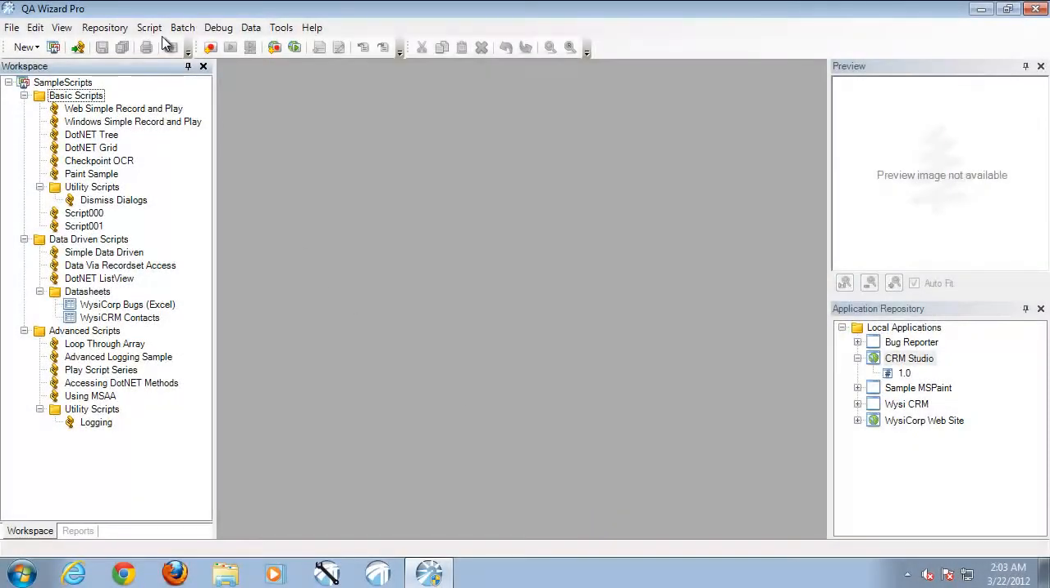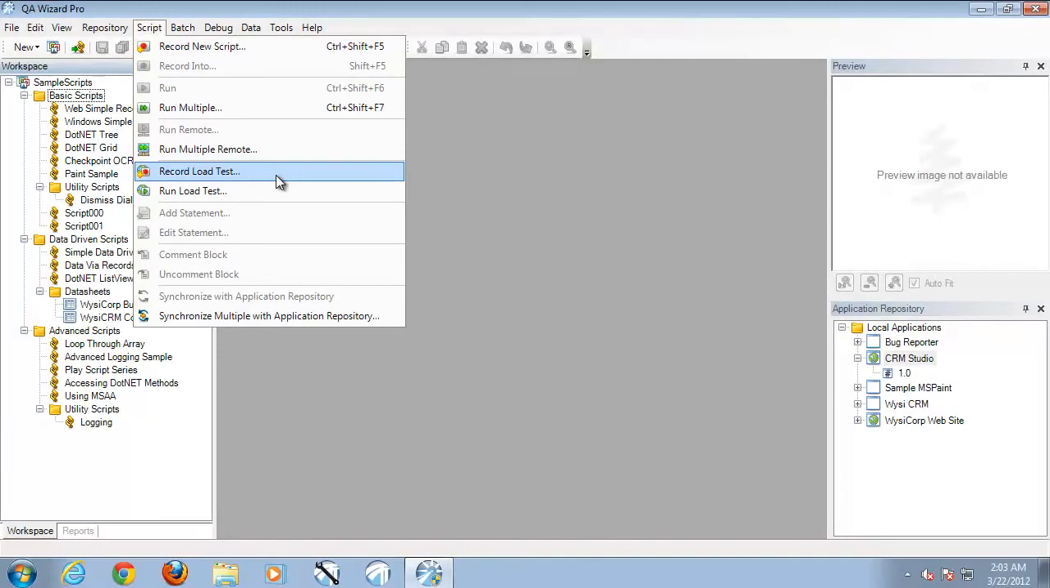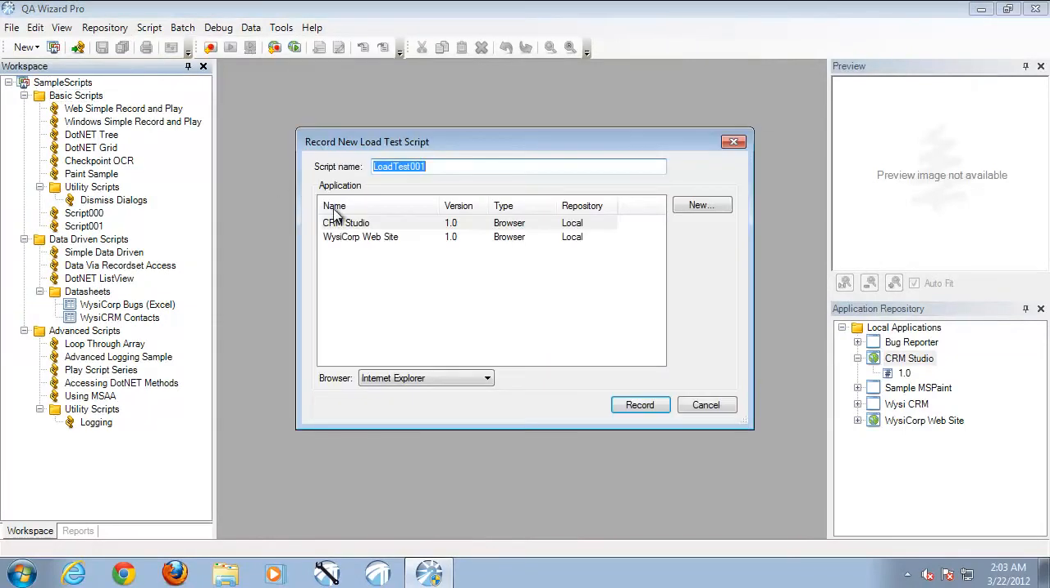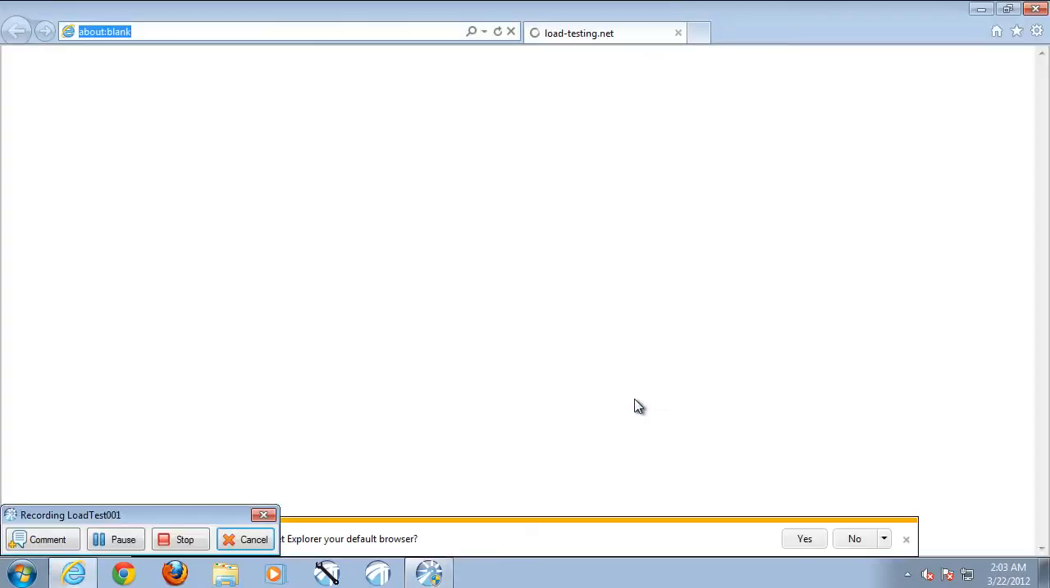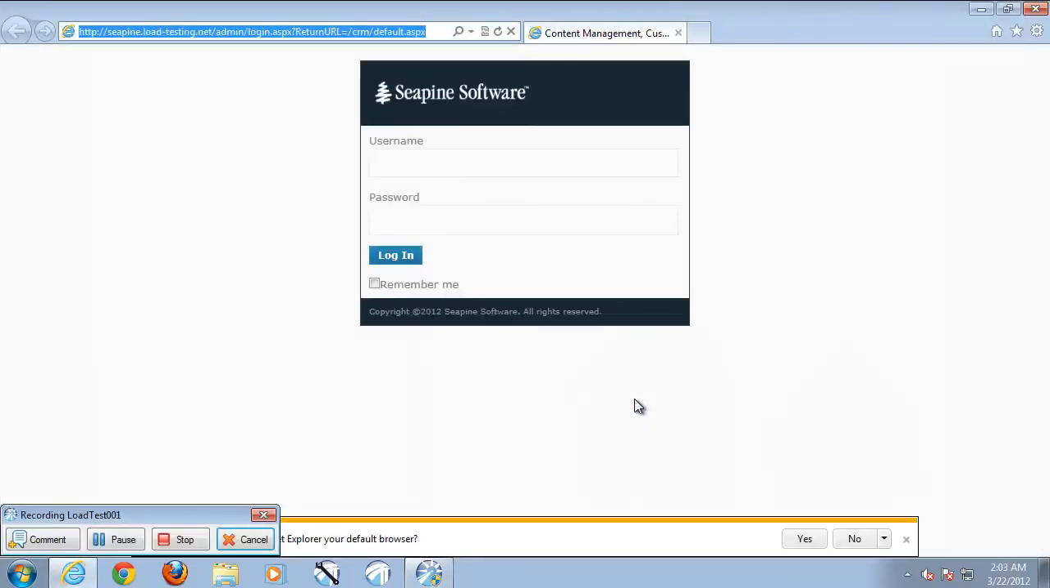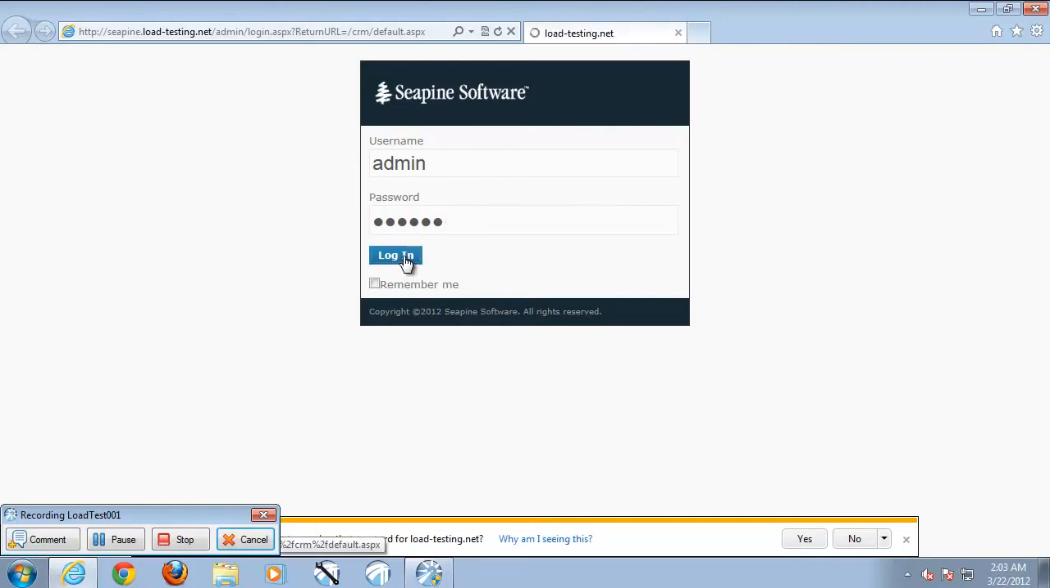To start the recording process, we'll select Record Load Test from the script menu. This will open up our Record New Load Test window. We'll select our application and hit the Record button to start the recording process. At this point, QWizard Pro will open up our application. In this case, it'll be a browser-based application. Note that QWizard Pro load testing only applies to web-based applications.